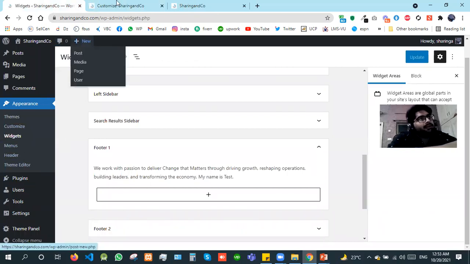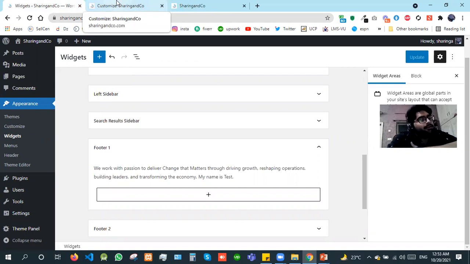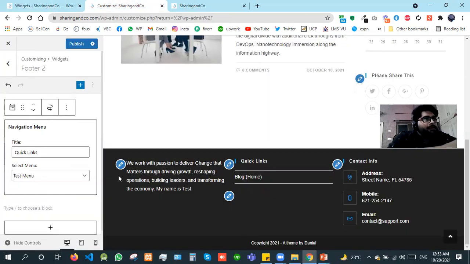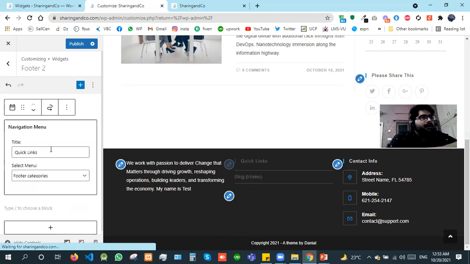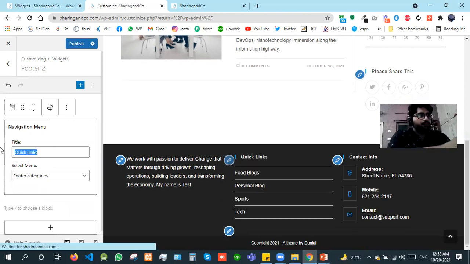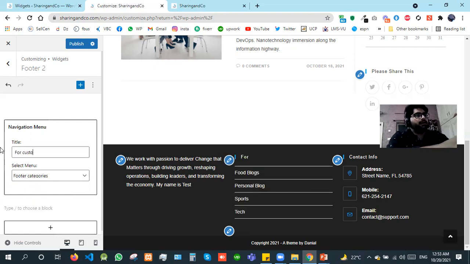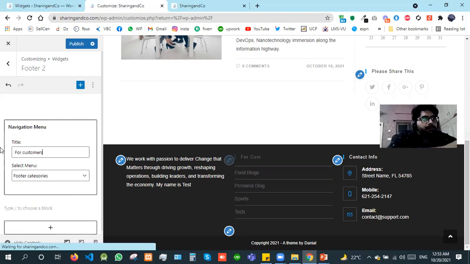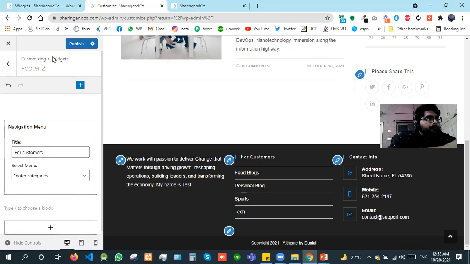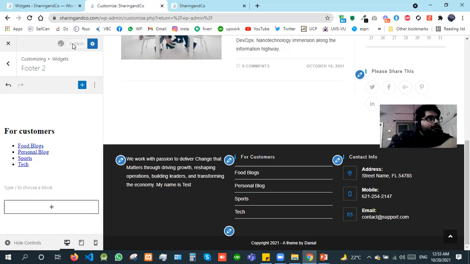If I open this customizer, it will have more importance. So whatever changes I want to make, I will make from here. And I'll just make it back to footer categories. If I want to change the heading, I can do that from here. And whatever changes I'm doing from the customizer, I will just press the publish button, and it will take effect right away.